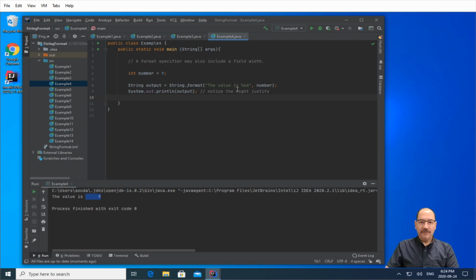Can we make it left justified? The answer is yes, and the simplest way to do it is simply to add a minus before the field width. Now I write it here, %-6d. If you run this program, you see here 9 has been printed within 6 columns, and it's left justified.